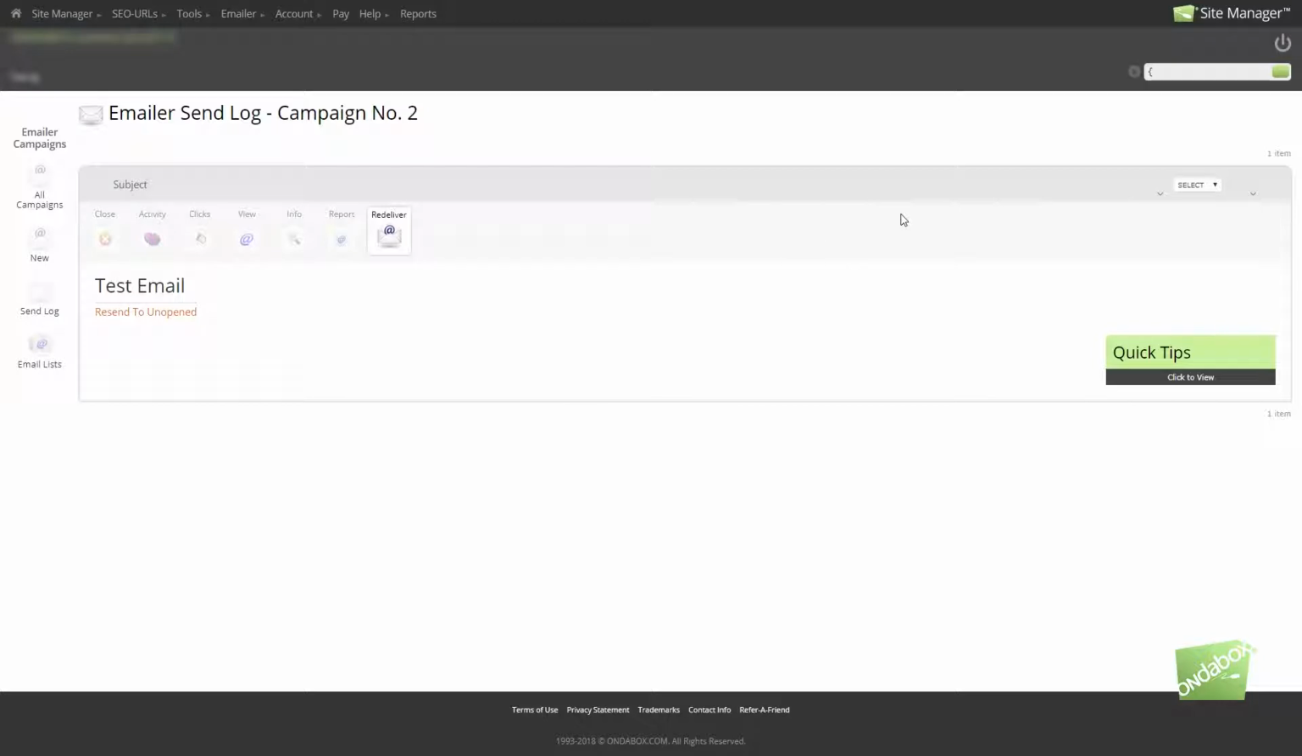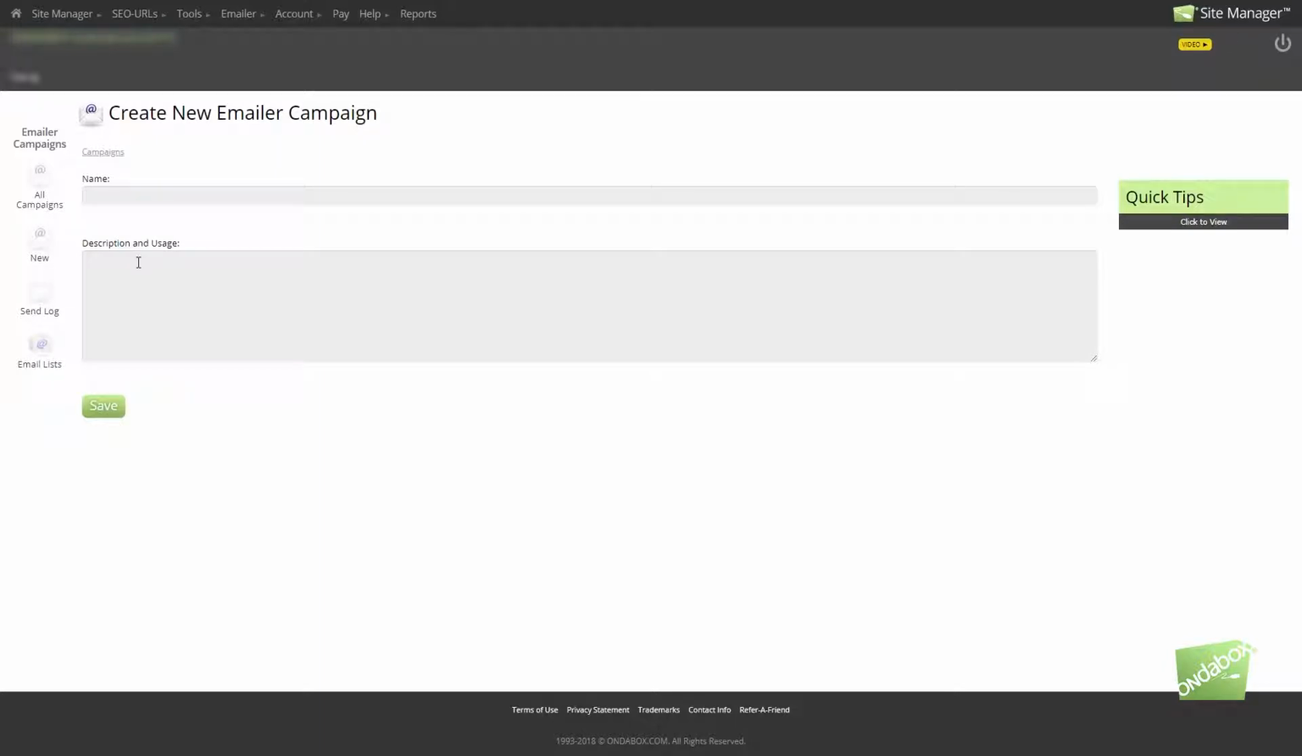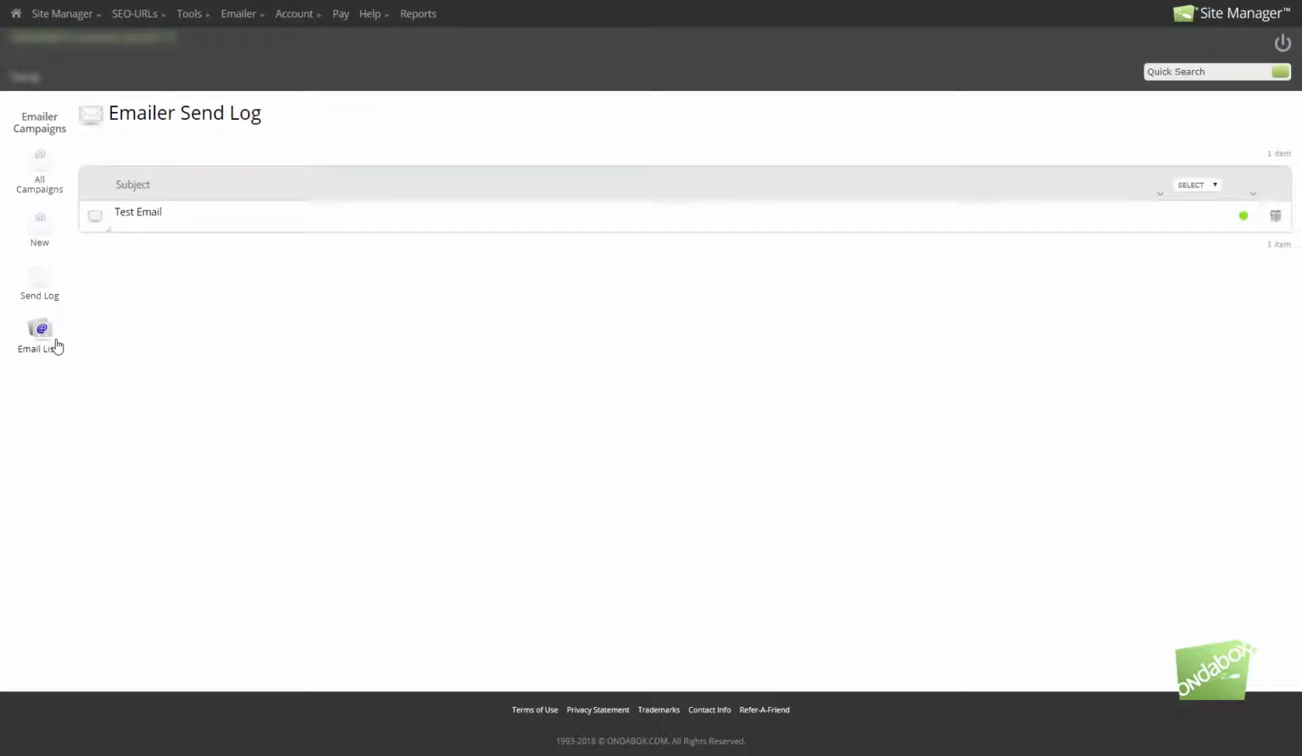So let's move on to new. When we want to create a new campaign, we just give it a name and some sort of description. You don't have to describe it, but you do have to provide the name. We've discussed the send log, and we're going to move from that straight into email lists.